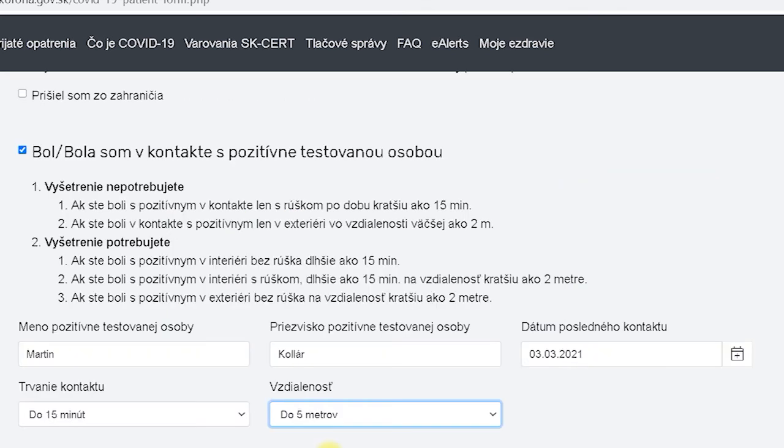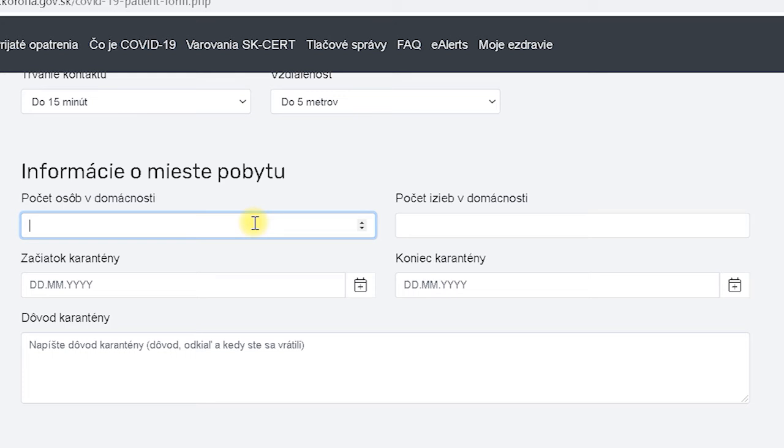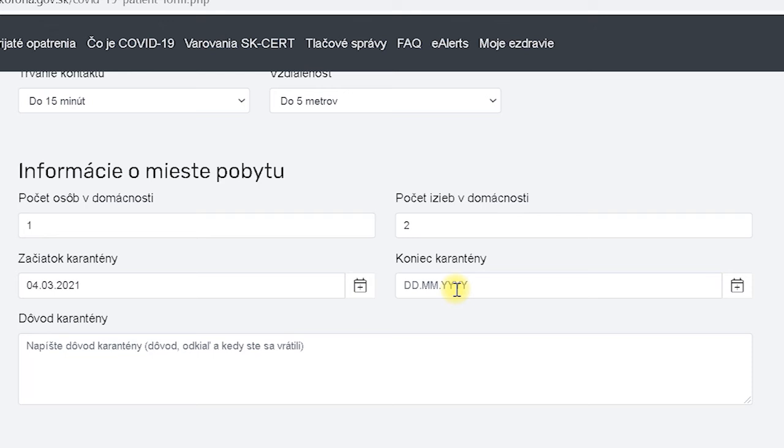If you have been in contact with a person who has tested positive for COVID-19, please type the name of the person, date of the last contact, duration, and the distance between you. Fill some details of the place of your stay. How many persons are with you in the same household? How many rooms do you have there? When your quarantine has started, when it should end, and as well what the reason of your quarantine.